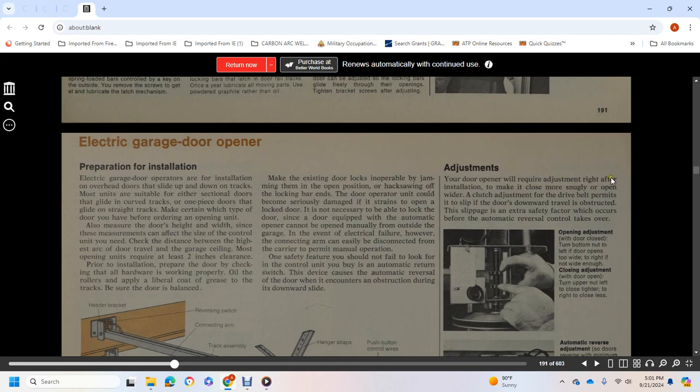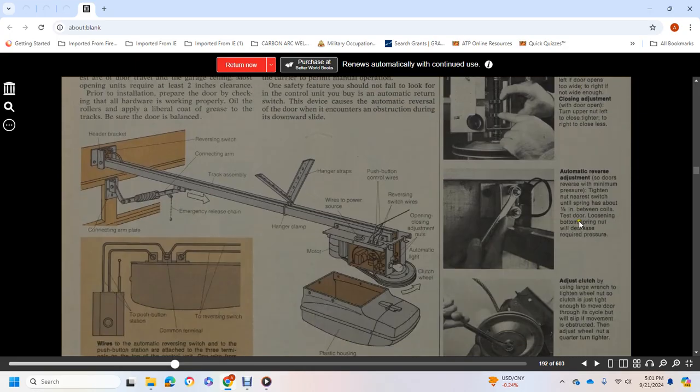Adjustment. The door opener will require adjustment right after installation. Make the closing snug and the opening wider, and adjust the clutch with the drive belts to permit slipping for the door's downward travel. Slippage when obstructed is an extremely important safety factor, which occurs before the automatic reversal control takes over.